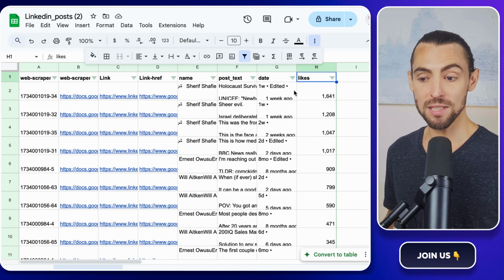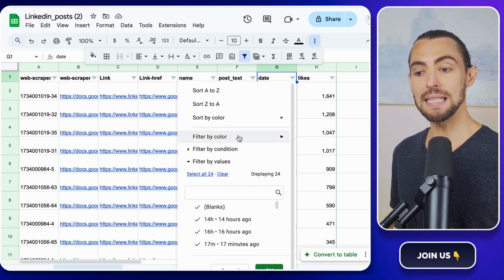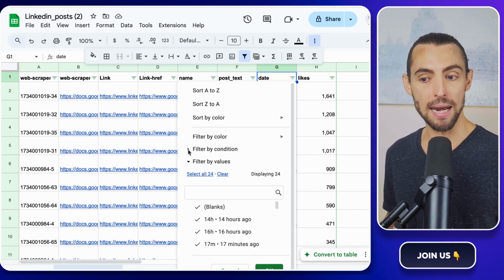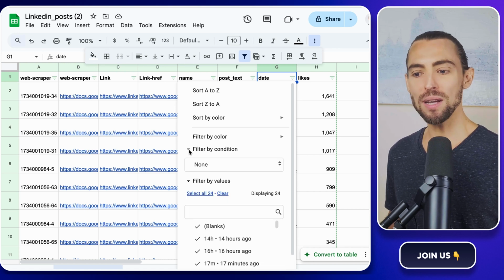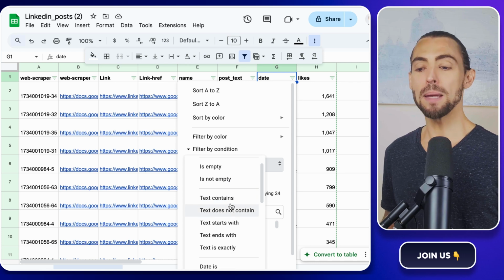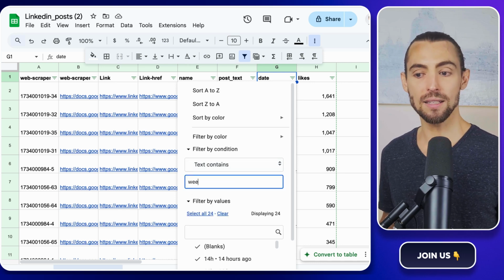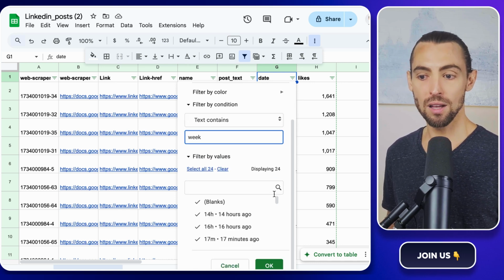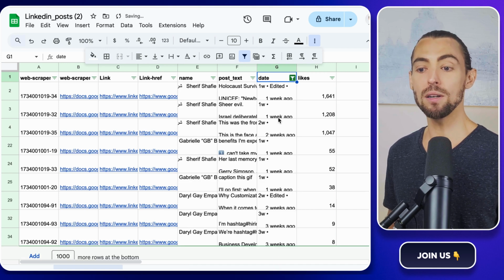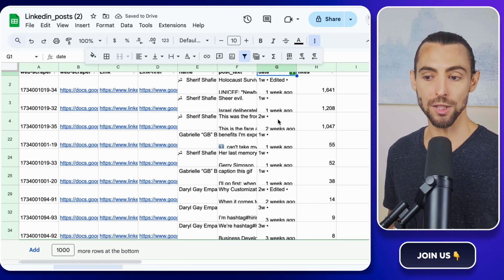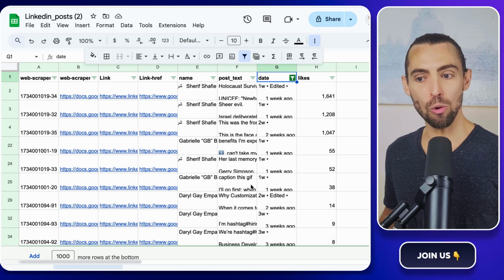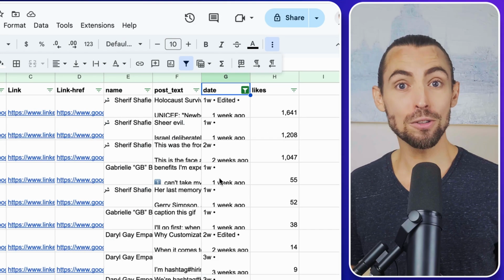Want to get even more specific? Filter the posts by date to see what's trending right now. This way, you're always on top of the latest buzz. Maybe everyone's talking about a new sales technique or a hot marketing trend. Knowing this lets you jump in on those conversations while they're still fresh, making you look like the person who's always in the know.